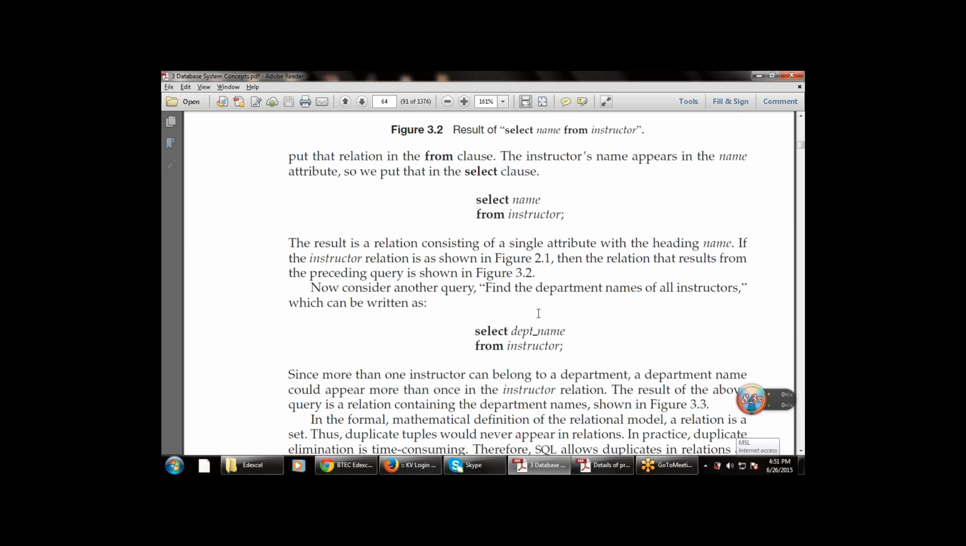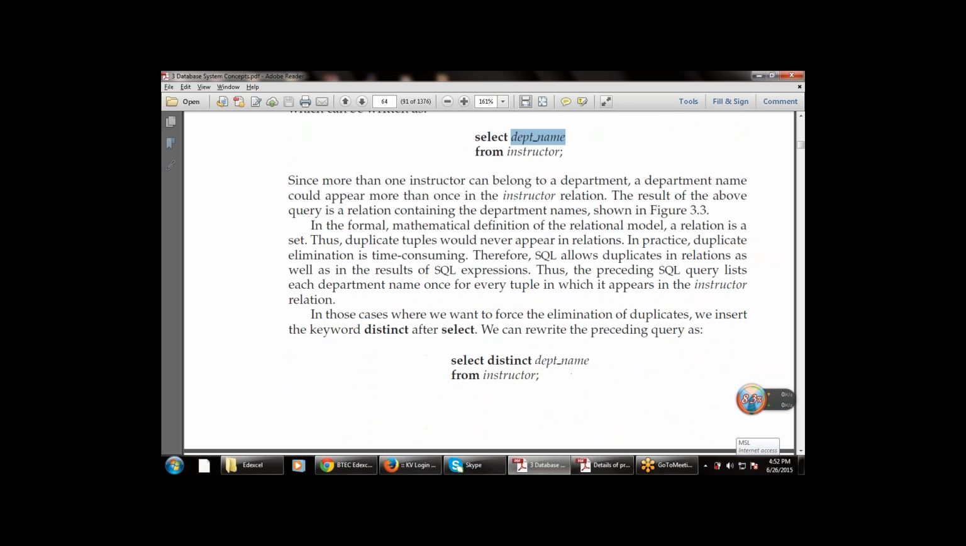Now consider another query: find the department names of all the instructors. So select the department name from the instructor. Whatever field we need is taken out using the select clause, and the from clause gives the name of the table, that is, from instructor. Since more than one instructor can belong to a department, a department name could appear more than once in the instructor relation. The result will be displayed accordingly.